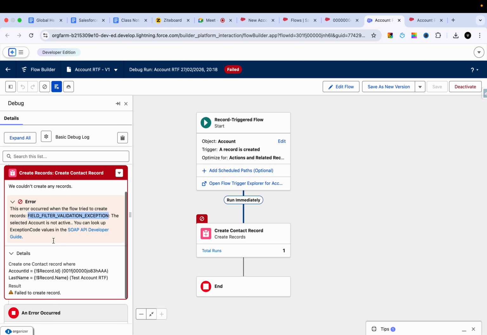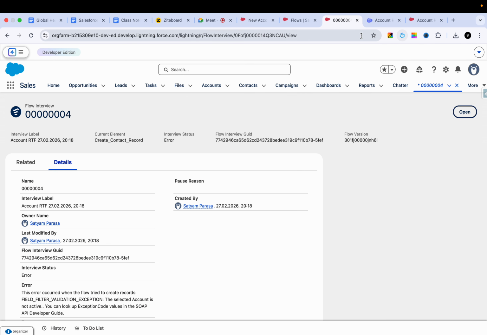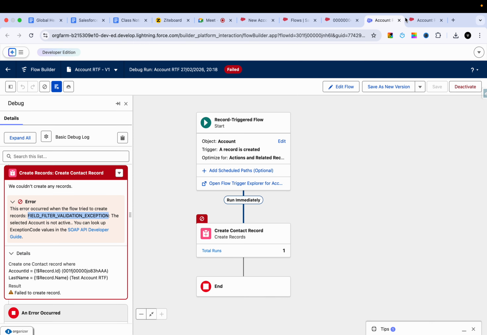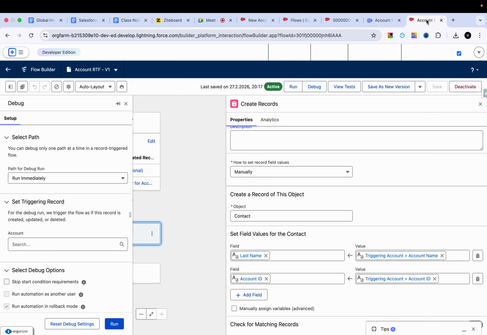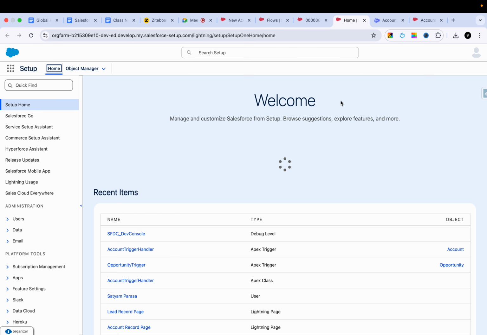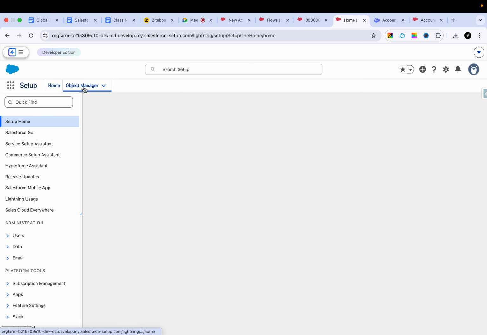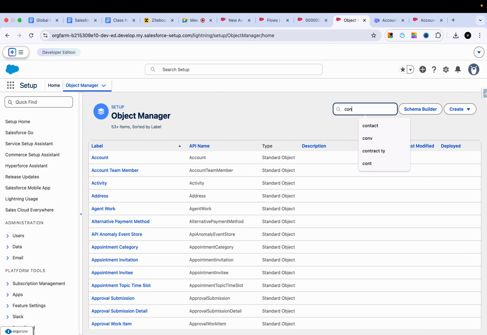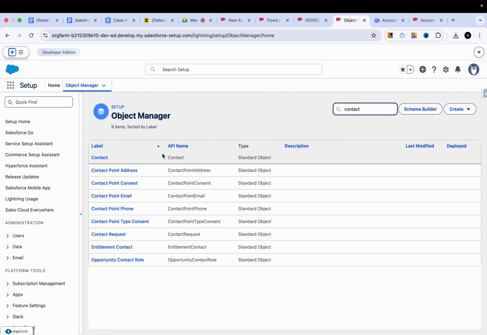So let's go to the contact. Basically, the system is trying to create a contact, then it's getting the error. It is trying to create a contact, but we are getting some exception. For that, I'm just going to the contact object. I will show you something. This is how you have to debug in real-time projects also.